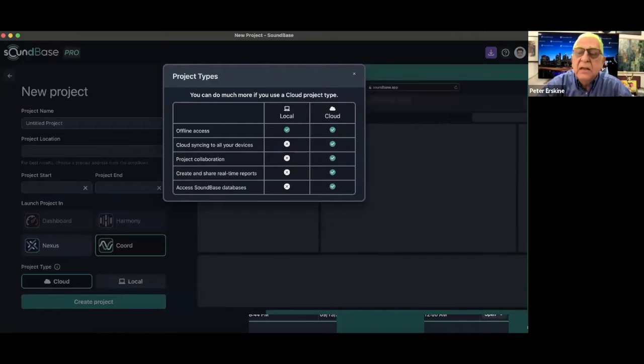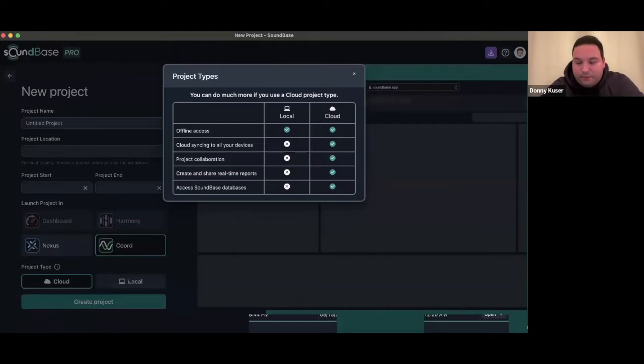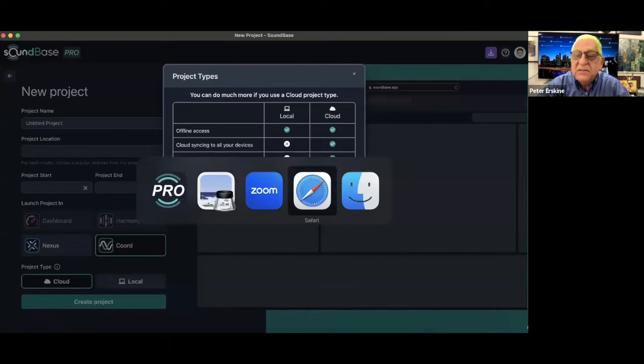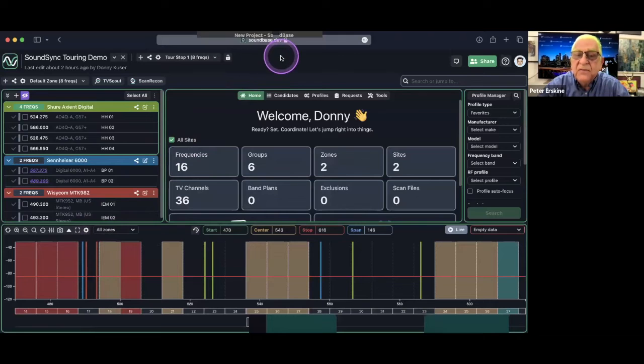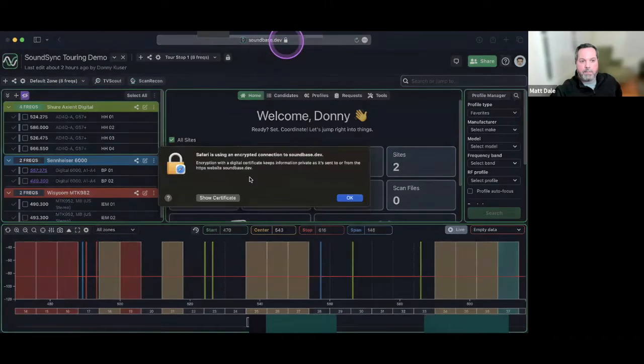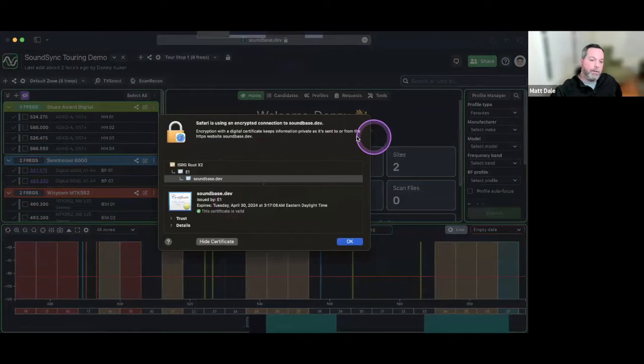Donny, quick question. It's good to point out that the connection to the cloud is always encrypted. If somebody else logged onto your cloud-based file somehow with their version of Soundbase, they would not be able to access it. That's right. In general, we use services that are encrypted end to end, including our database.